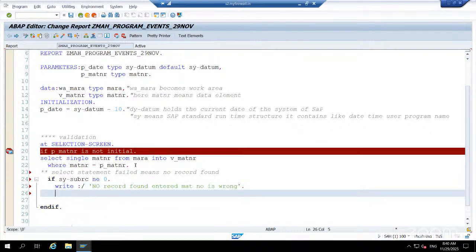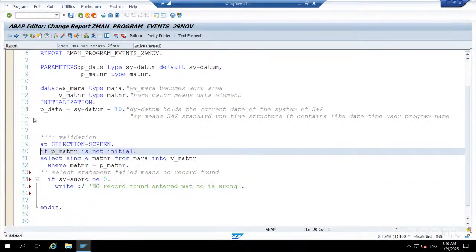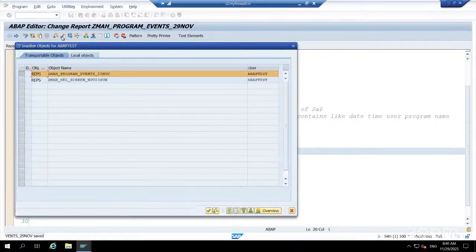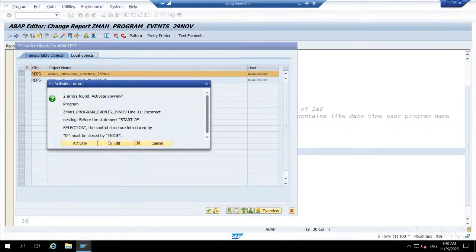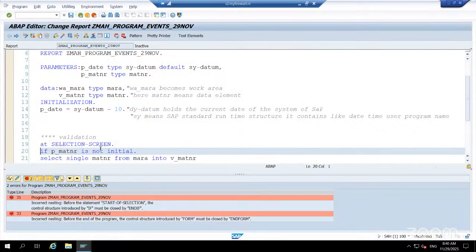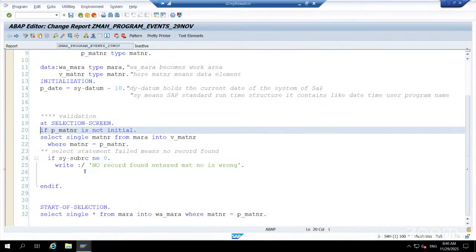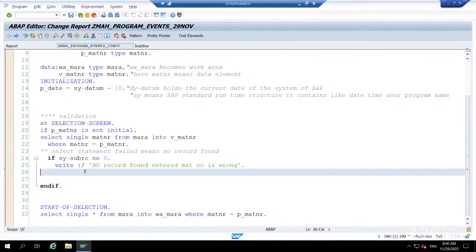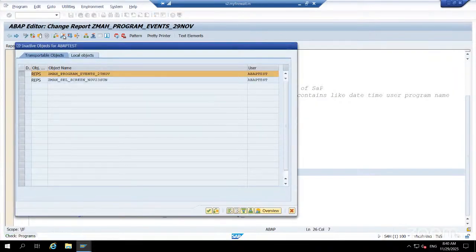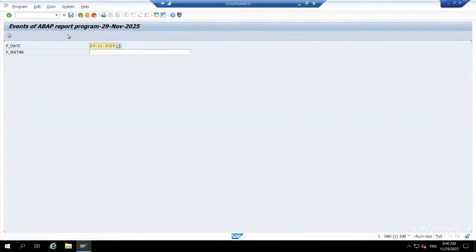Okay, now I will execute here. If it is a wrong value, what should come? Click on edit here. End if. Right, one END IF here. Check syntax here. Activate. Execute now. I'll give a wrong value here. Click on execute. Why is that error not coming? It should come, right? Why?